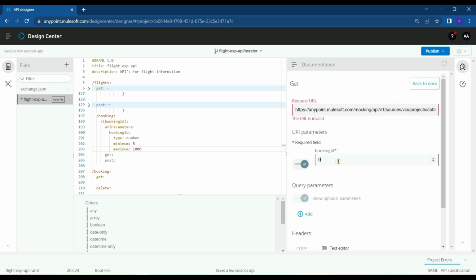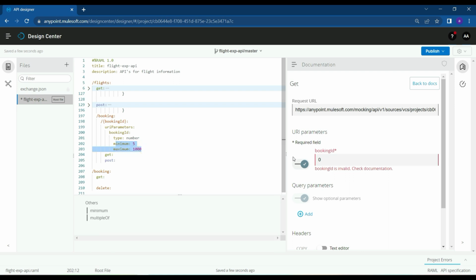Let's try to use a mock service and call this service. Here we can clearly see that the values below 5 are shown as invalid because we have a constraint set. So let's give 5, or above 5 works for this. Yeah, 4 is invalid. This is how we can set the constraints for URI parameters as well.